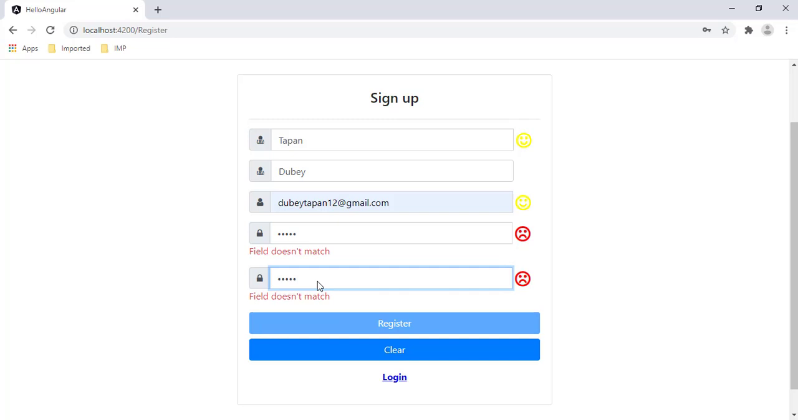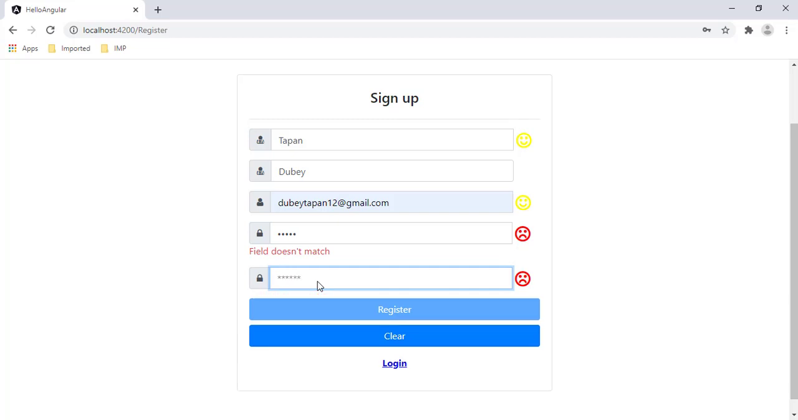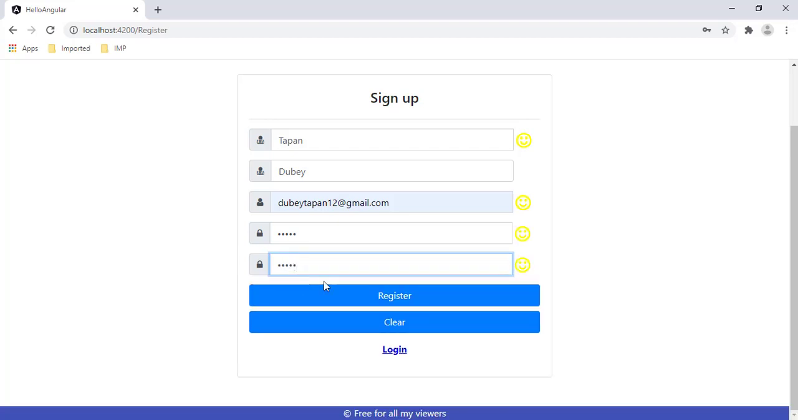Okay. Now I'm going to remove this field. So now I am getting an error only for the required field. I am not getting any message here. Now let's add a correct message. So now everything is looking correct.